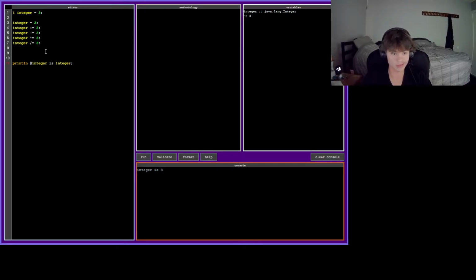And integer is 3 again. And the division in this language is also integer division, as it is in Java. So that means if I were to make another integer, integer 2 equals 10, and I wanted to divide it by 3, so divide equals 3, and we print ln integer 2, integer 2 will be 3. It will not convert itself to a float or double, whatever you may call it. It will just go ahead and do integer division.